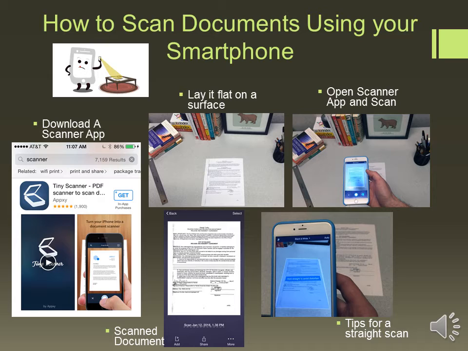Have you ever needed a digital version of a paper document? For example, if you need to get a document to someone quickly, you might be able to email a digital copy instead of sending it through the mail or faxing it. Digital copies are also a great way to back up important documents in case the originals become lost or damaged.